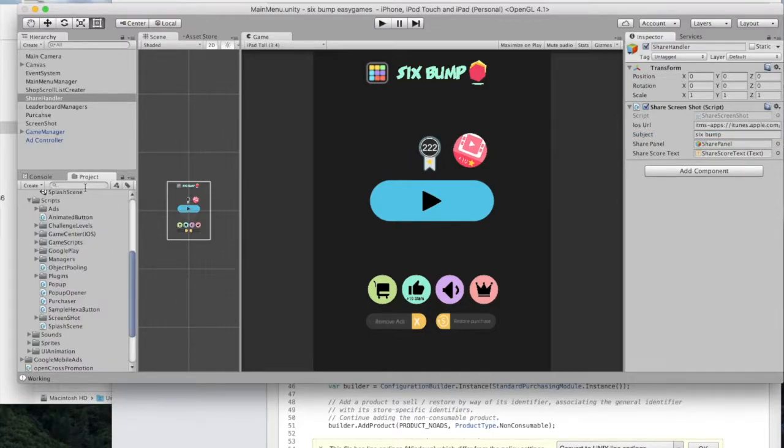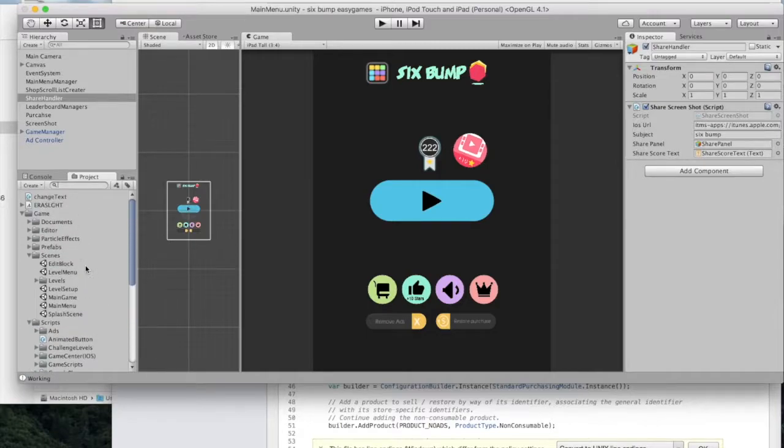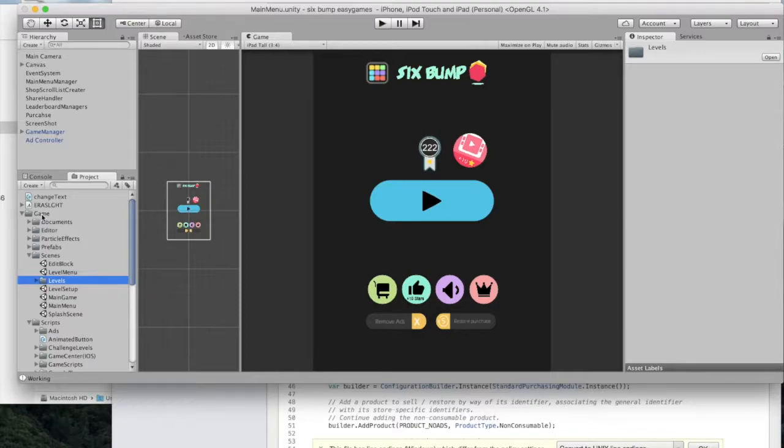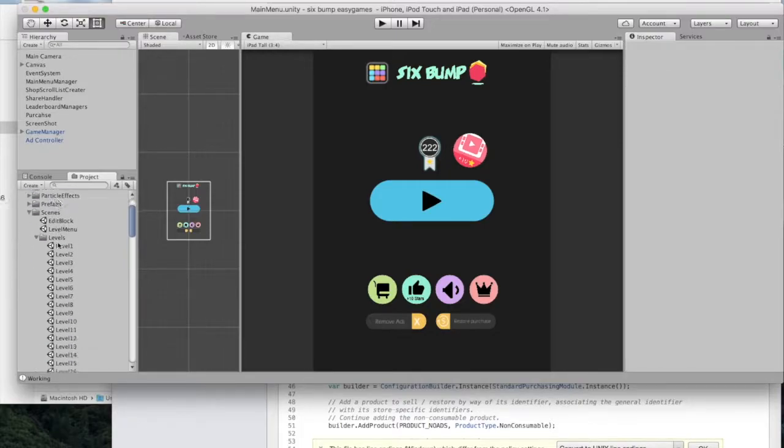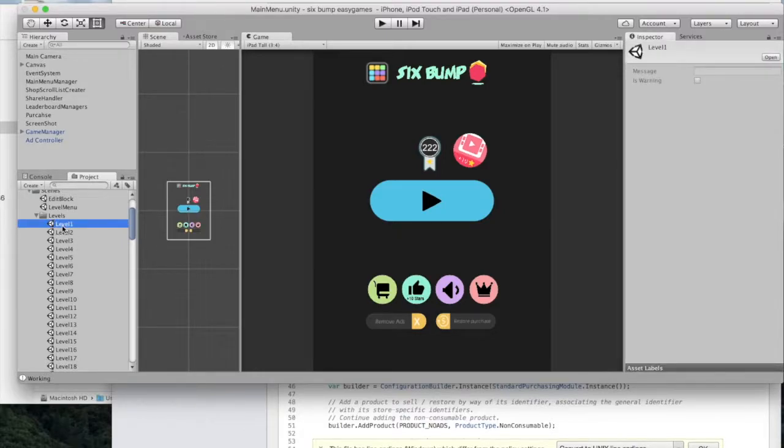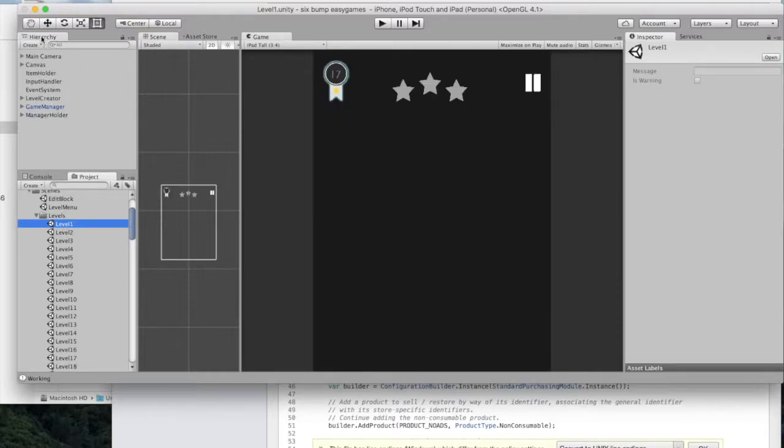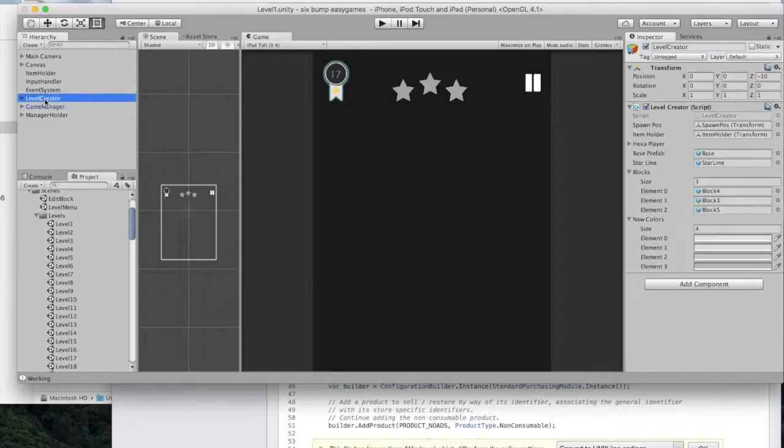First, we need to go to levels. See here, it's under game, check levels, and then expand this folder. Altogether 99 levels, you see. Let's do, for example, level 1. You click that, level 1, double click, and you will see under hierarchy the whole list of menu is changed. And then you go to level creator.